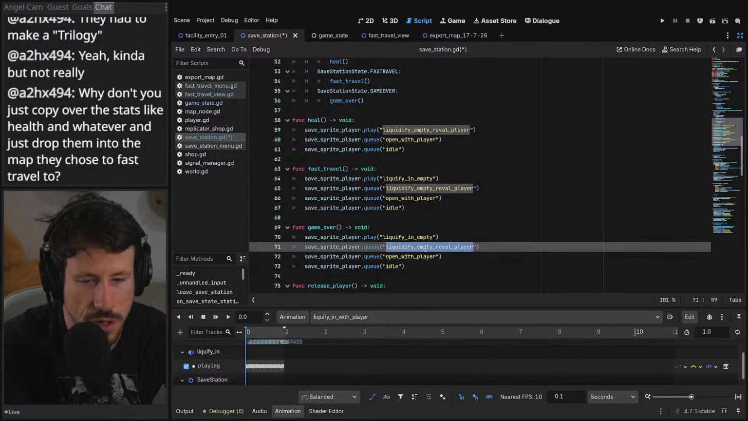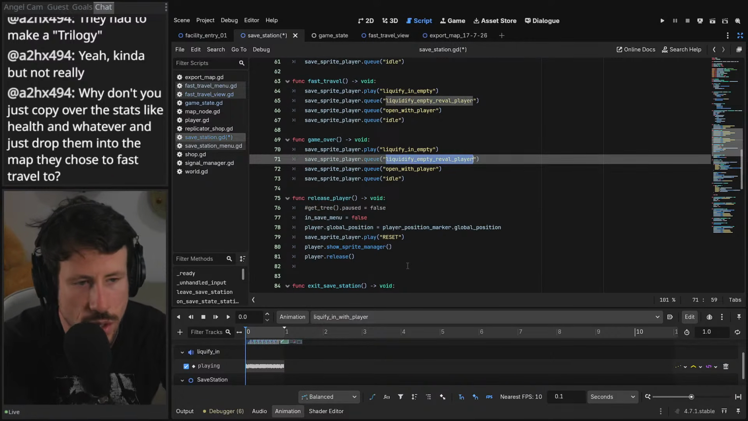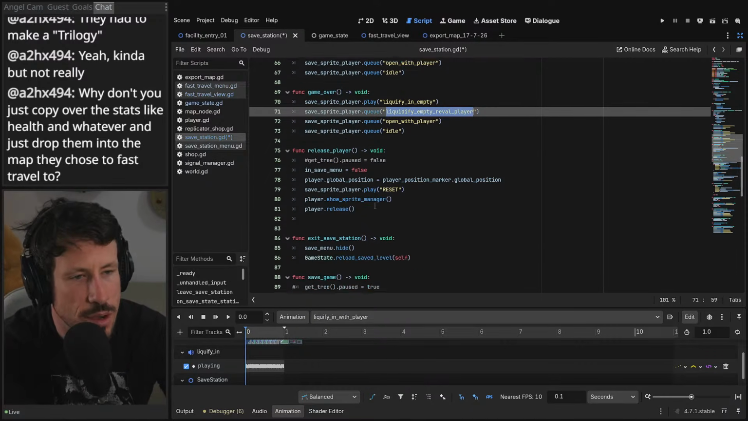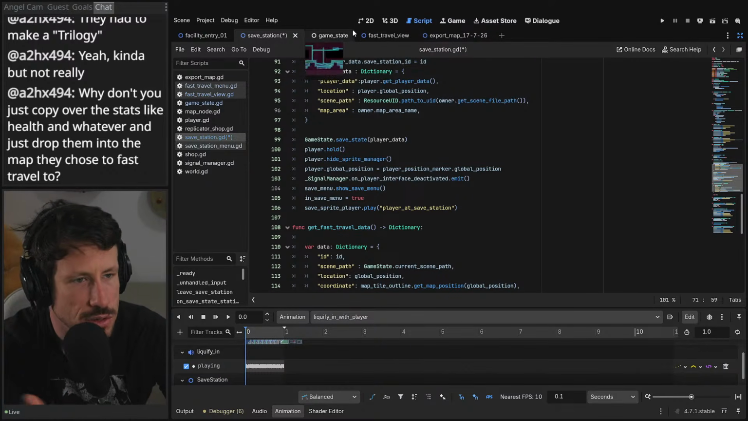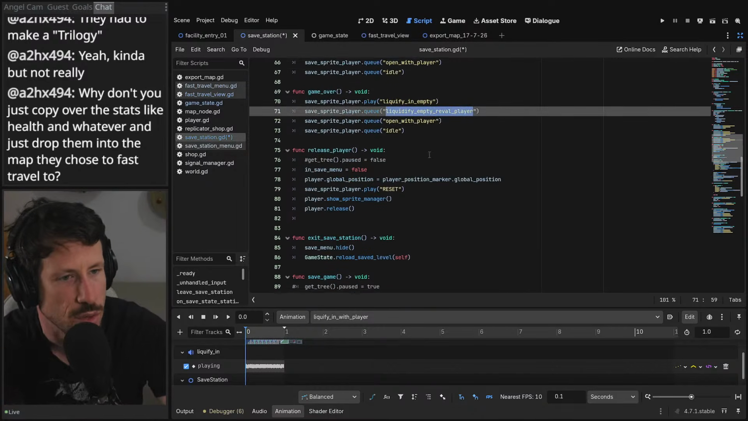Why don't you just copy over the stats like health and whatever when you drop them into the map and choose to fast travel? Yeah, they will. I mean, the player doesn't actually get deleted. What we're trying to do right now is just set up the animations. So the way that this fast travel works is basically it's a lot of animations. That's literally it. So we're just queuing up different animations.